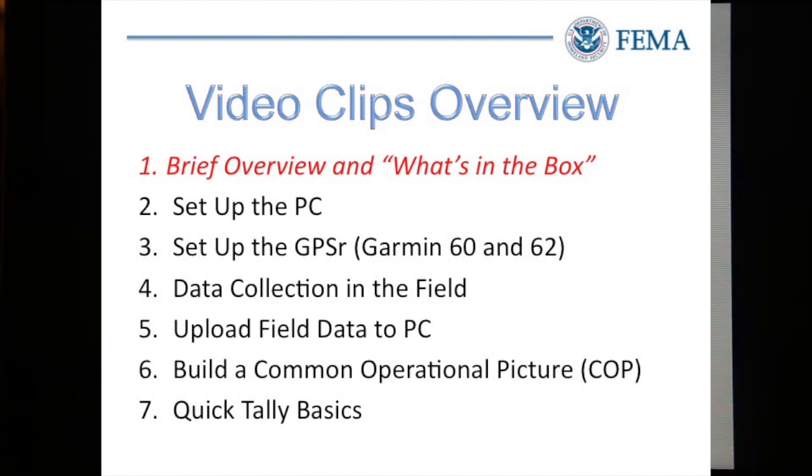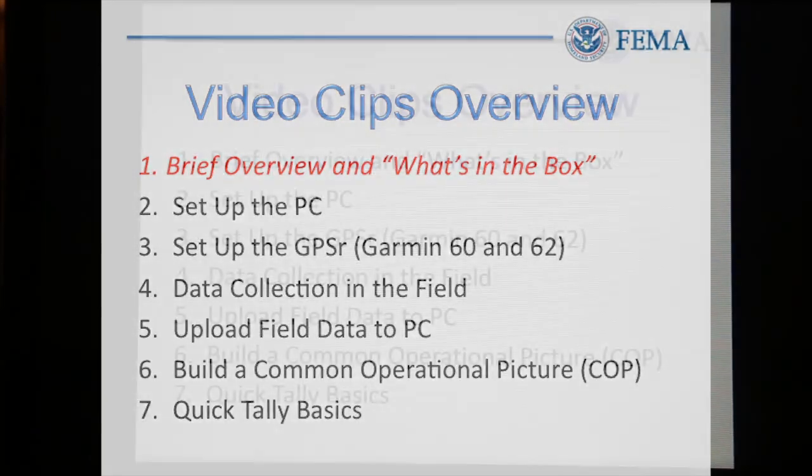And then we're going to upload that data onto your PC. And we're going to convert the data and build a common operating picture in Google Earth. And we're going to talk about quick tally basics. So that, in a nutshell, is what we're going to talk about.